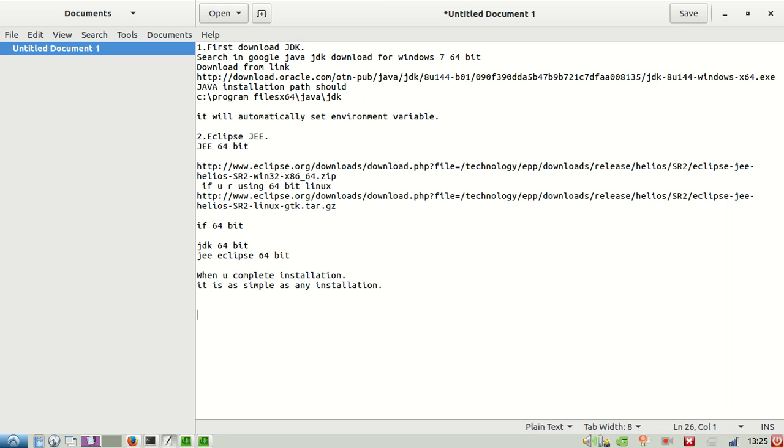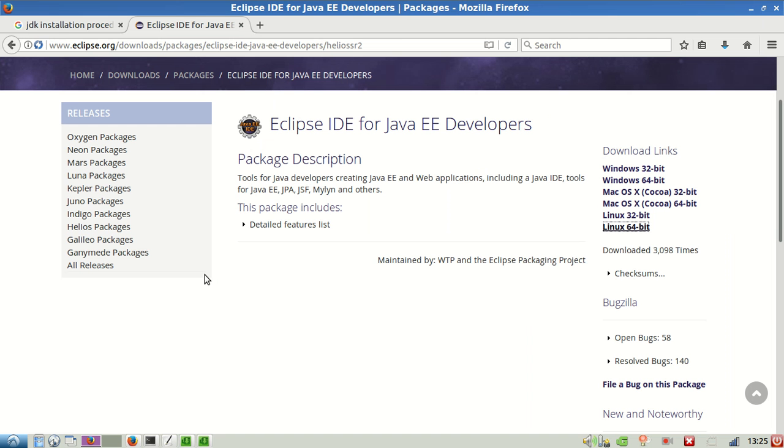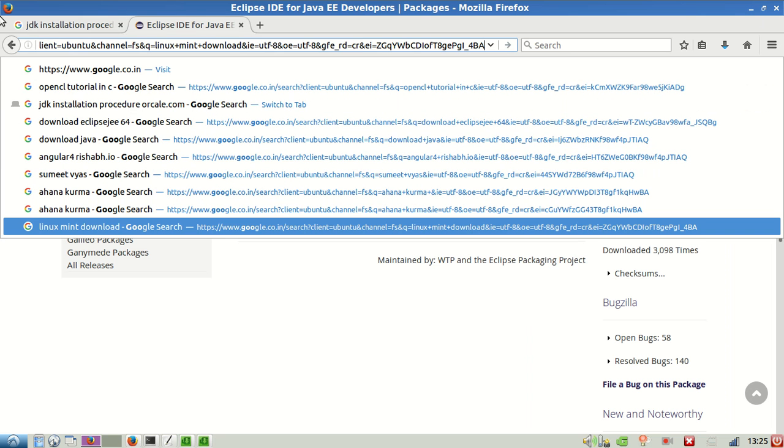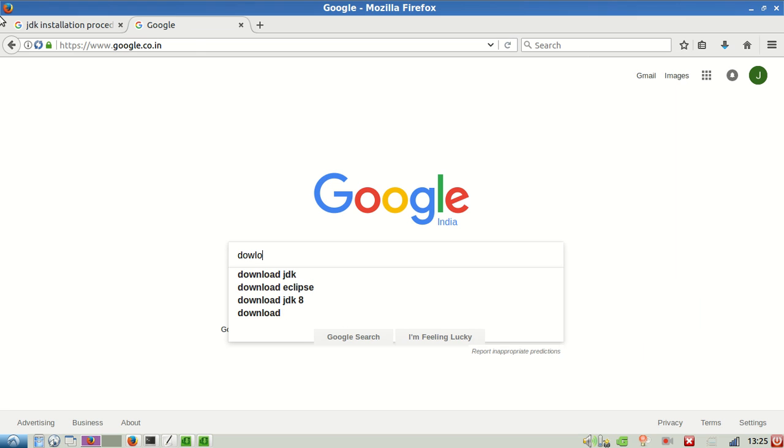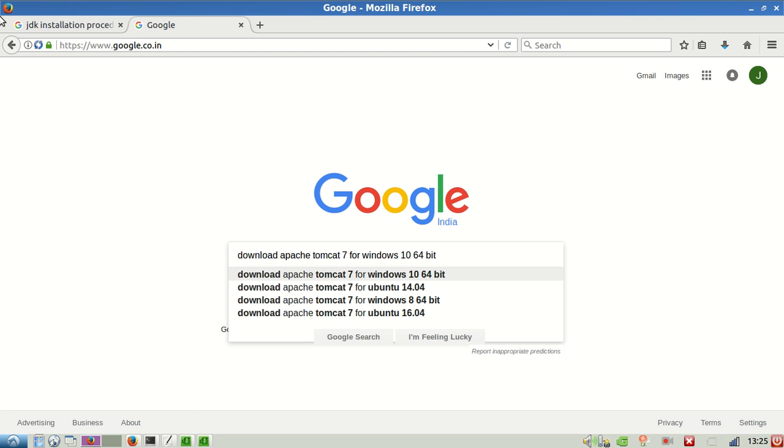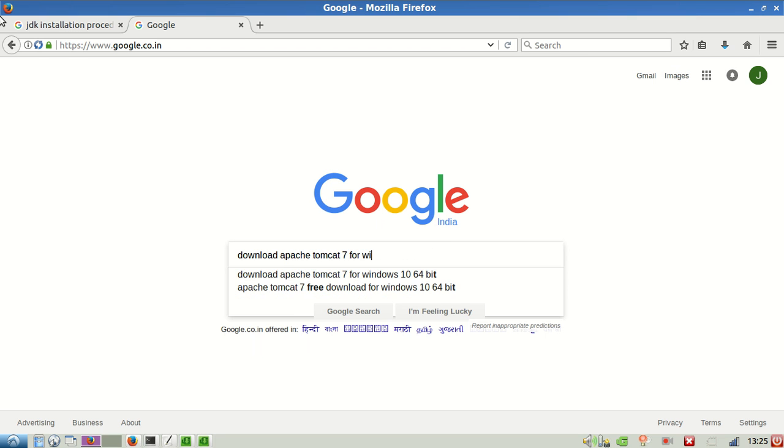Once you're done, the next thing you'll need is Apache Tomcat. Where to get it? Simple, our friend Google will help you out. Go over here, Google, download Apache Tomcat 7. In my case I'm downloading for Ubuntu. In your case you should download for Windows. So I'll download for Ubuntu 64-bit.